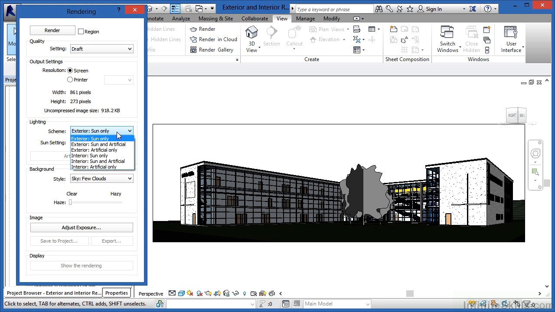If we click where it has exterior sun only, we can see a few more options. One is exterior sun and artificial. This means that you'll get both sun and artificial light, so light from your light fixtures rendered in your scene. Artificial only, these usually work well, particularly with exterior for nighttime scenes. The sun is down, and all you want to see are those lights being cast from either inside of your building or from big light fixtures that you have hanging around the outside of your building and your site.